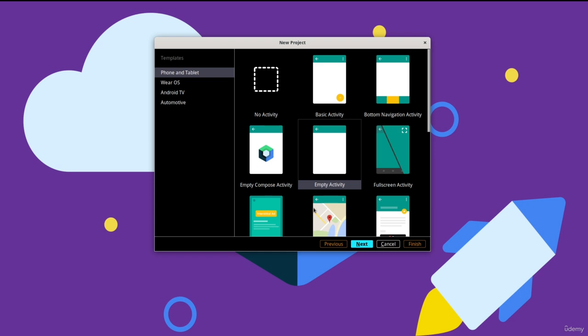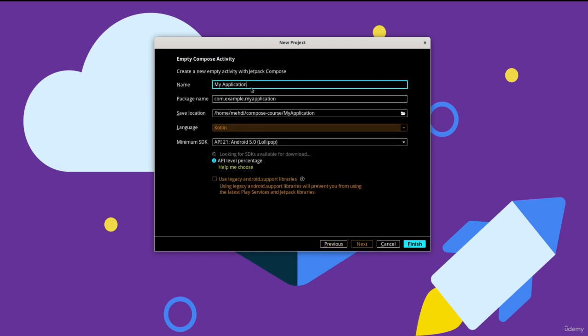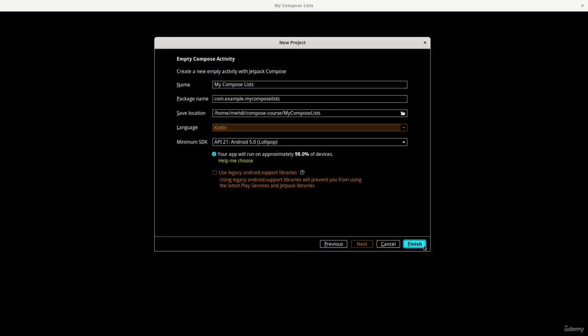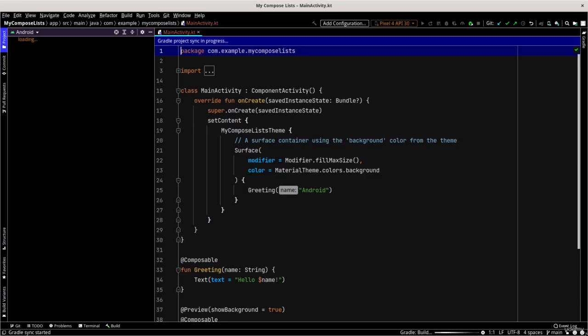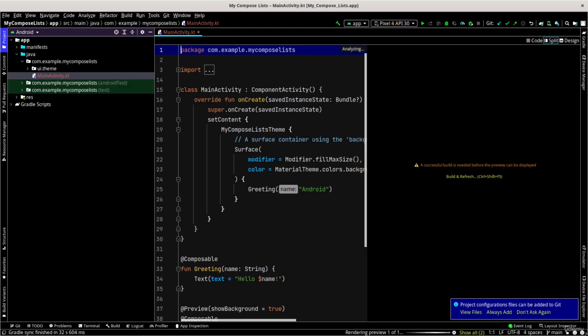It's an empty Compose activity from the project type, and next I name it my Compose lists and I save it in my Compose course directory. All settings are fine. I press finish and wait for the project to be created. Alright, my project is created.